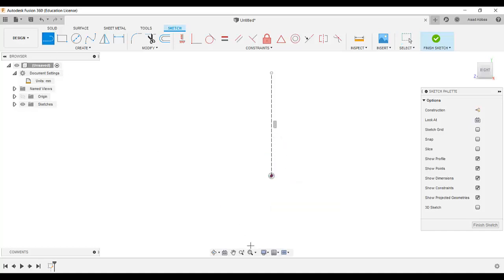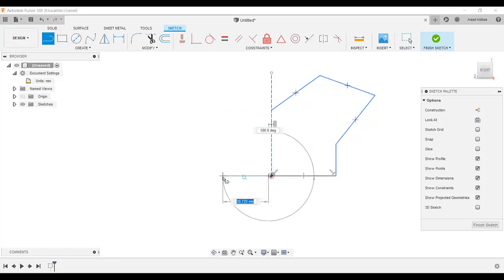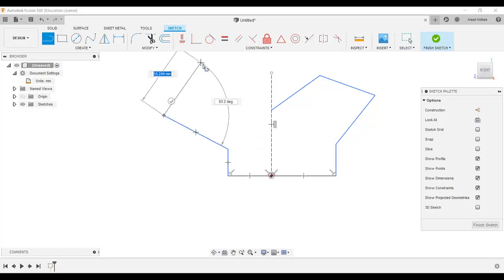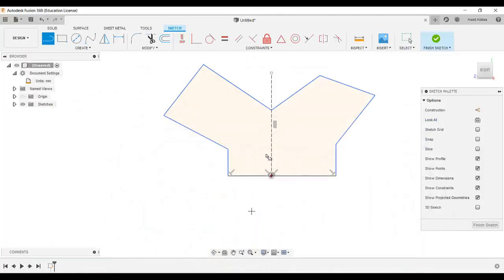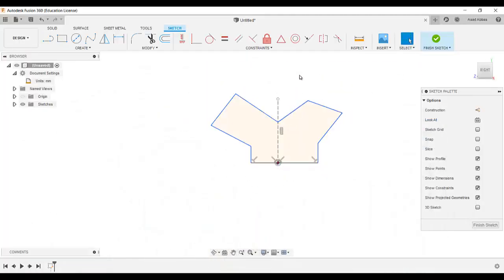go to line and draw a line like that, and just take some care that you do not add the automatic constraints. And then again on the other side, same way. Okay, this is just a weird sketch we made, but after adding the dimension it will be alright.